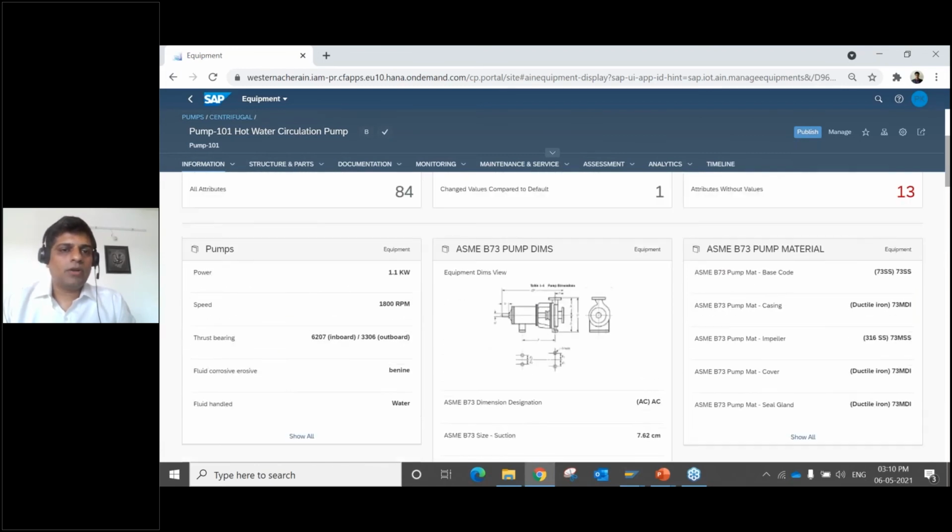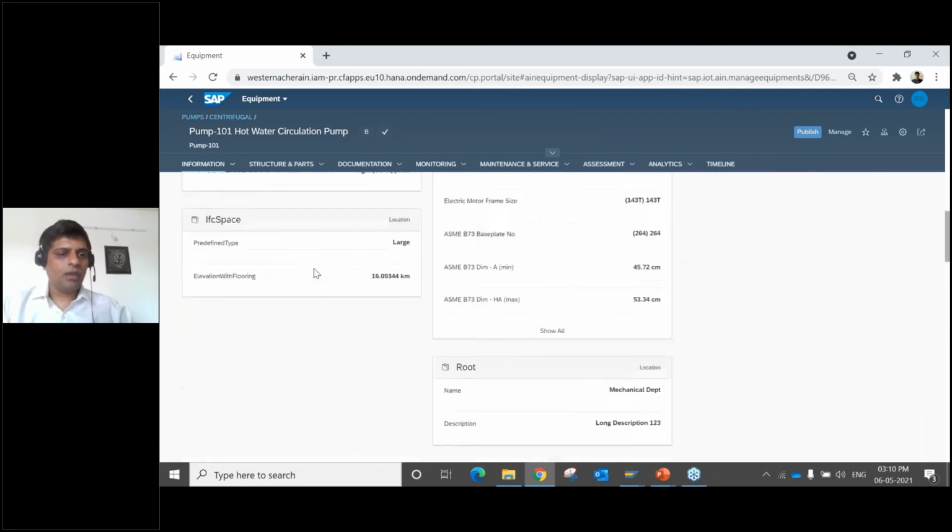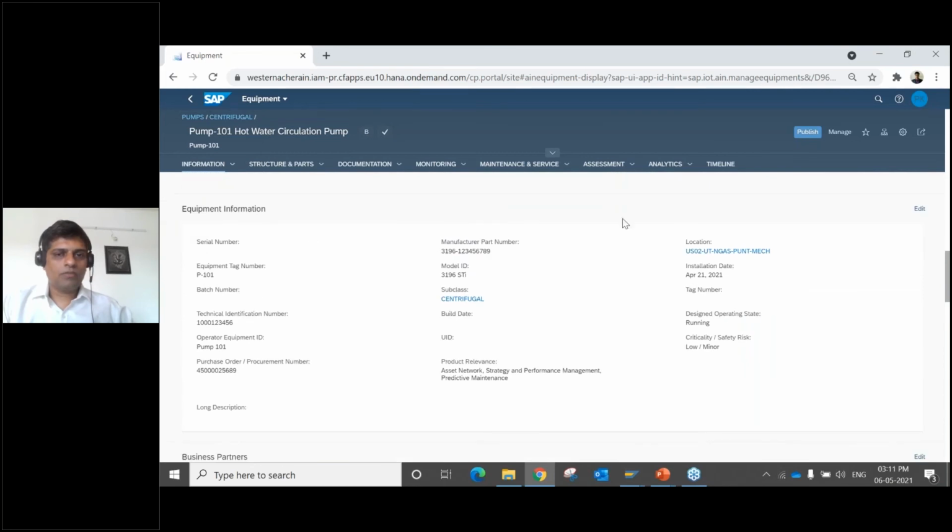Another important factor is that this pump has been created with reference to class pump, which comes with the subclass centrifugal. This class, subclass and the corresponding attributes for this pump will be proposed by SAP as a default suggestion. This is referring to the ISO standards. SAP recommends what attributes we need to follow for each different equipment type. Going further down, you can see a number of new fields have been added in the equipment information.